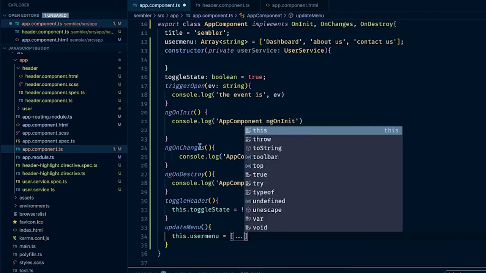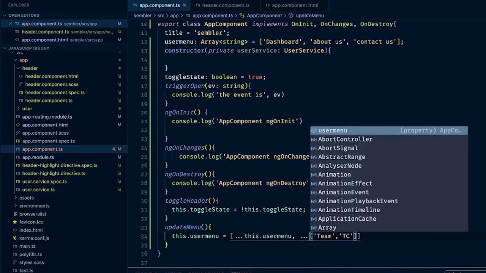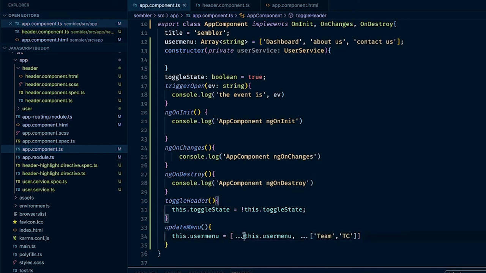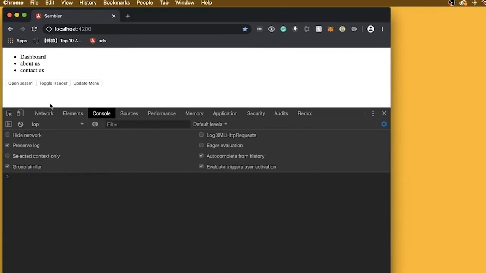And now I'm using something a bit complex here. It's a spread operator from ES6. I can pass in the user menu that I have, and what I'm going to do is add a new object, team and TC. I'm spreading these objects from here, and I'm basically binding this data list, which is a spread operator, and putting it together with this one in a new array.